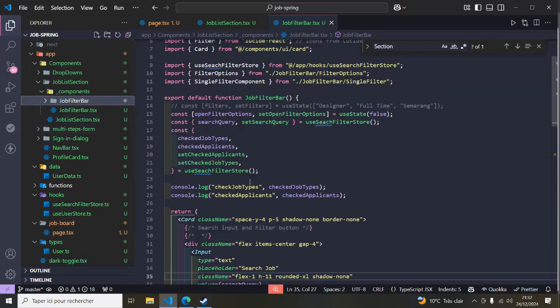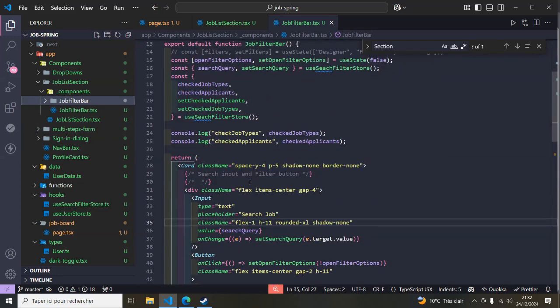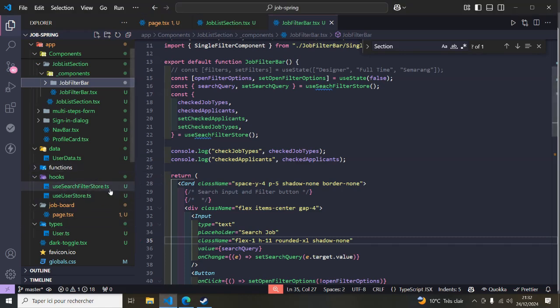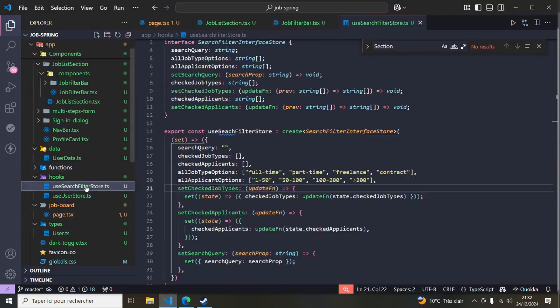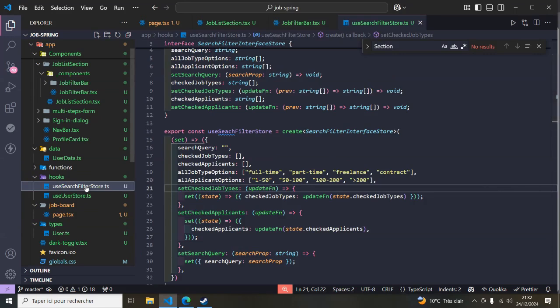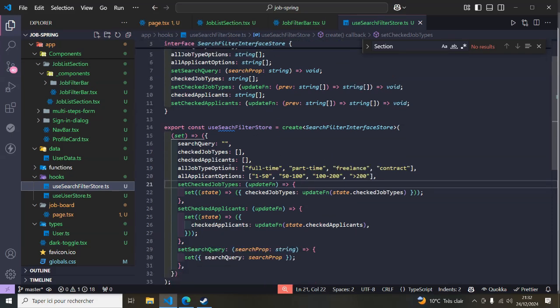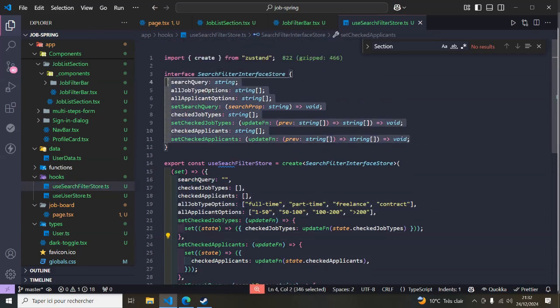So this is the code, but before I jump into the code, because we're going to be working with many states inside these components, I decided to use Zustand as a state management tool. So I created this useSearchFilterStore. It's going to have all of these states, as you can see, and this is basically just the structure of this custom hook.